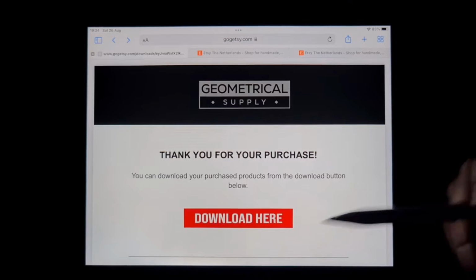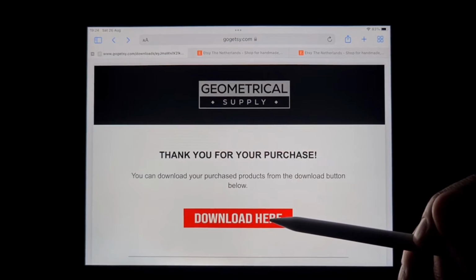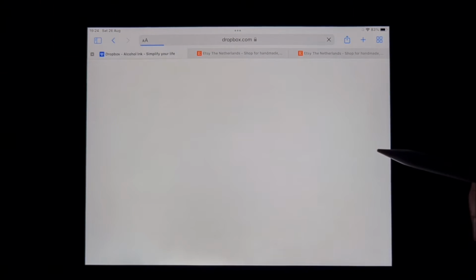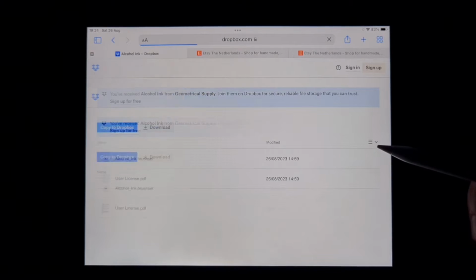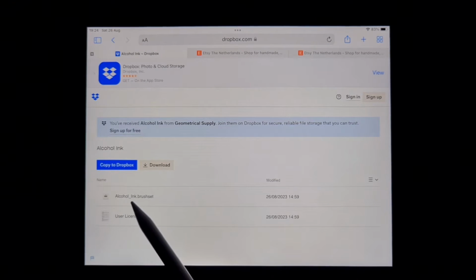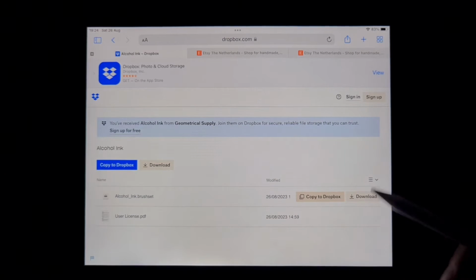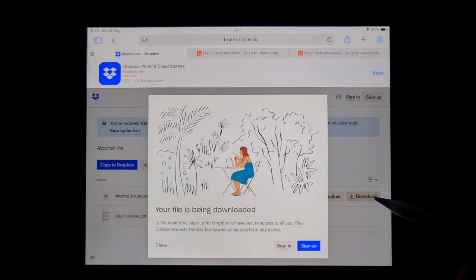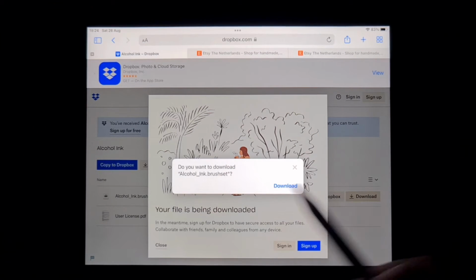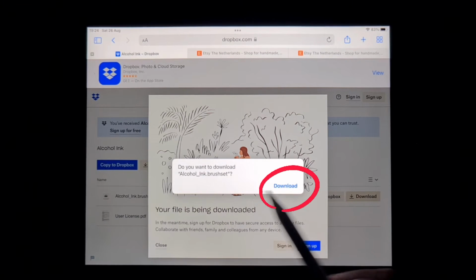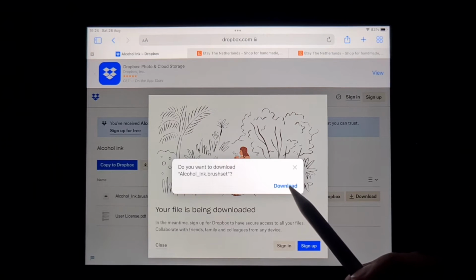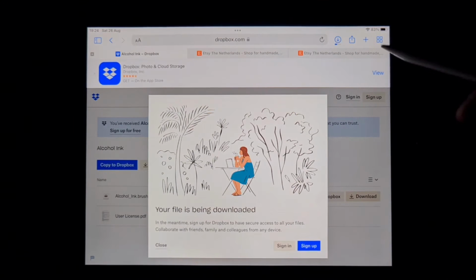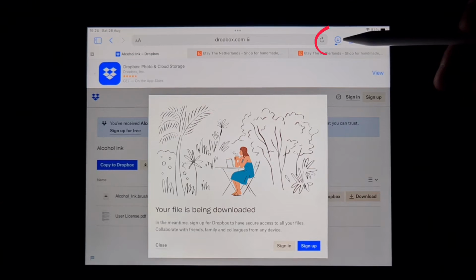When you have opened the PDF, just click on the download link, which will take you to Dropbox. Here you see the brush set for Procreate. If you click on it, you see download. Do you want to download the brush set? Yes, download it. And here you see it downloading.